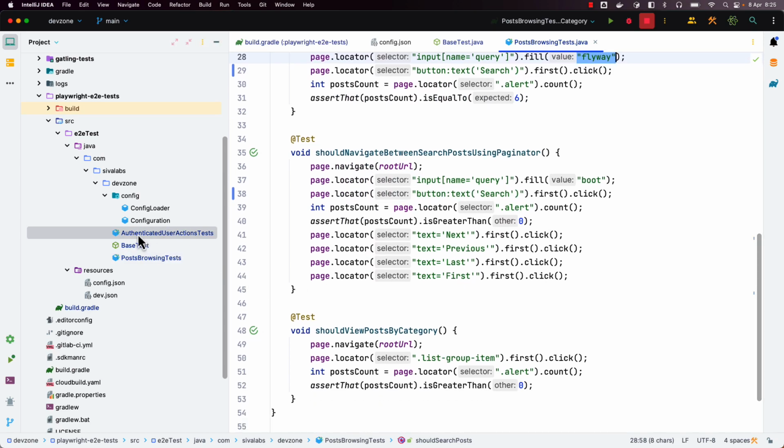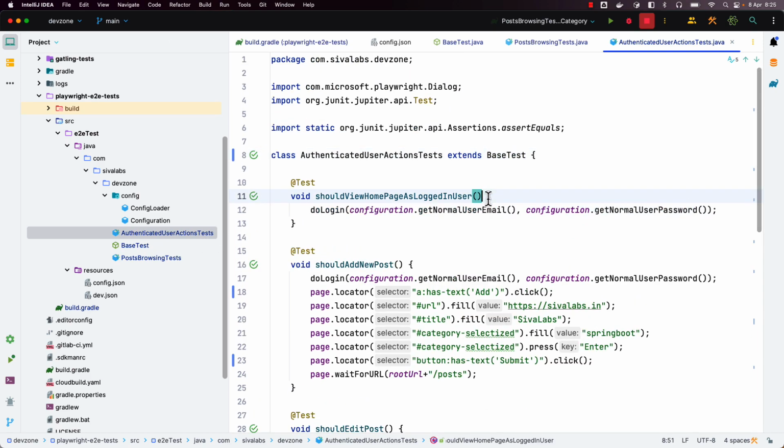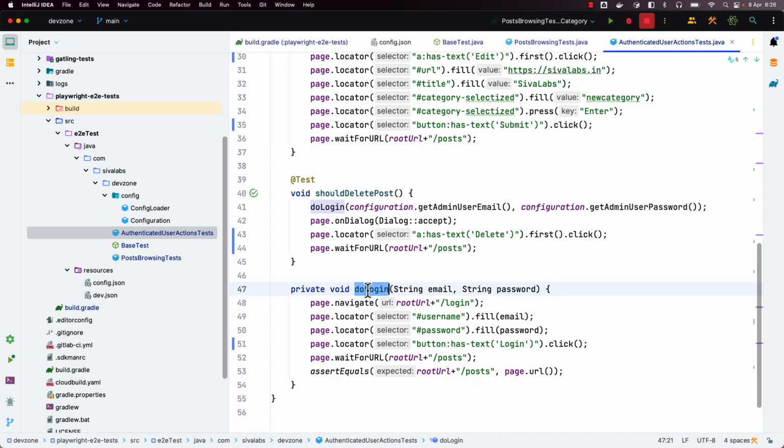And then we have the authenticated user actions test, and again this is extending the base test, and here we are testing most of the user actions that can be done only after logging in. Here the first thing is we should be able to log in using normal user credentials, and as this is a common requirement for every test, I have created a private method doLogin, taking the email and password.